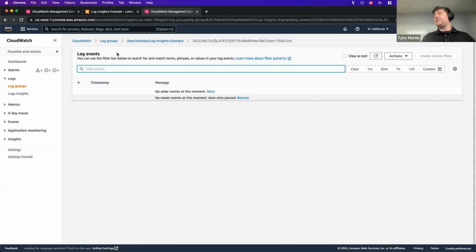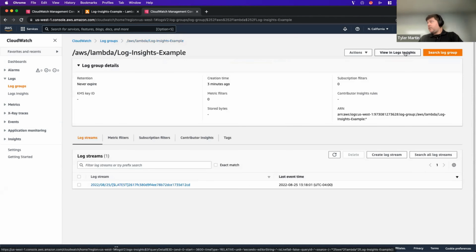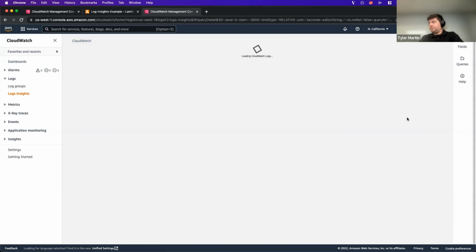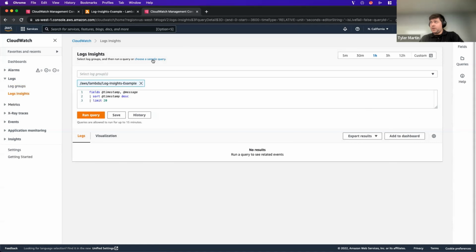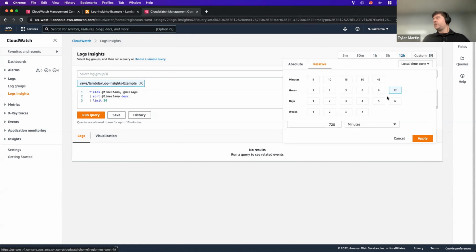But this is kind of just less optimal, in my opinion, because this solution here is called Log Insights. And if I click Log Insights, it's much more optimal. It basically allows you to query against the actual log group itself, and you can set the intervals that you want to query at. So if I wanted to query at 12 hours, I can set 12 hours. If I wanted to query all the way back to however long.